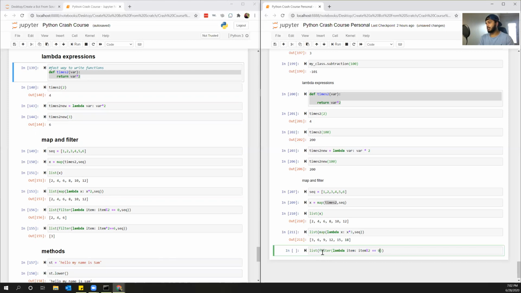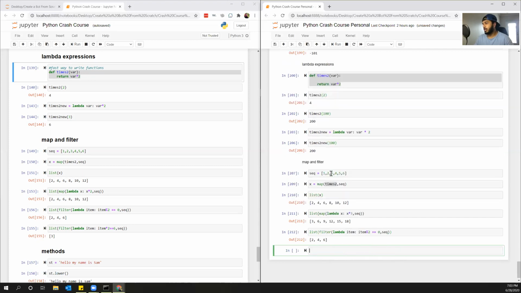So here the condition is 0. That means for every item in sequence, if I divide it by 2 and I set it equal to 0, then return me that item. Otherwise, don't return that item. So let's see what happens. If I do 1 divided by 2, that doesn't give me 0, so I don't return that. 2 divided by 2 gives me 0. 3 divided by 2 doesn't give me 0. 4 divided by 2 gives me 0, so I get 4 back. 5 divided by 2 doesn't give me 0. 6 divided by 2 gives me 0, so I get 6 back.